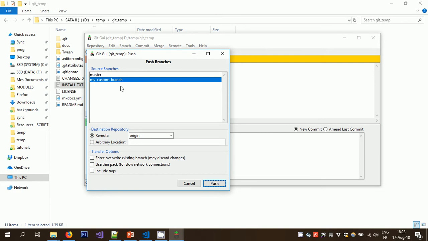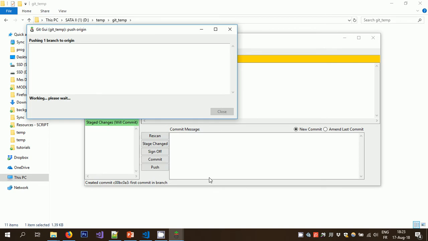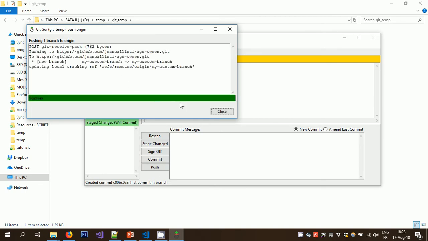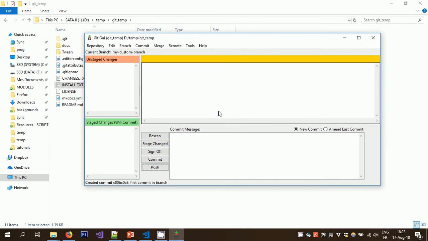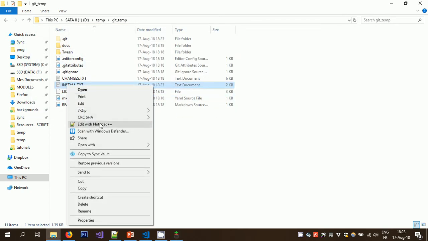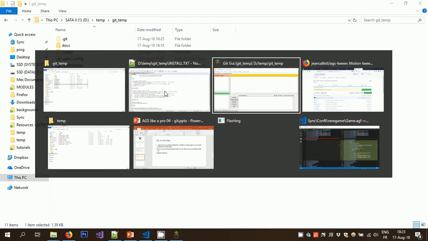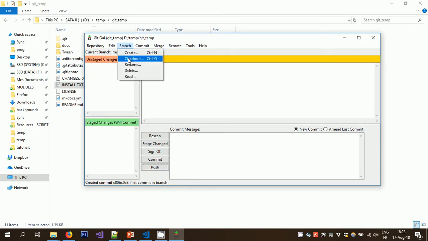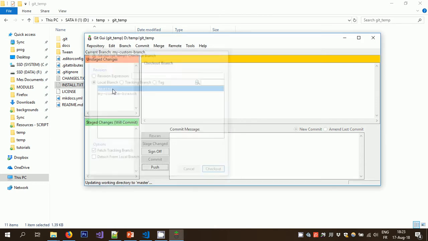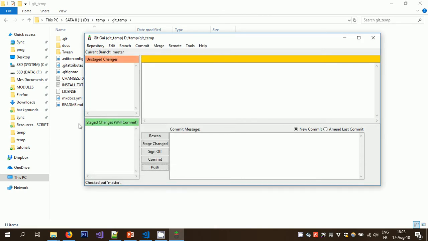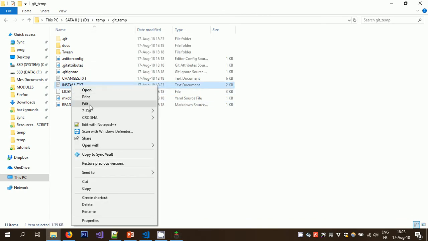And where will it be pushed? It will be pushed in my branch, not in master. So I push it, and I will now see that this still contains my change, but what if I switch back to the master branch? I do checkout, master, what do I see here?